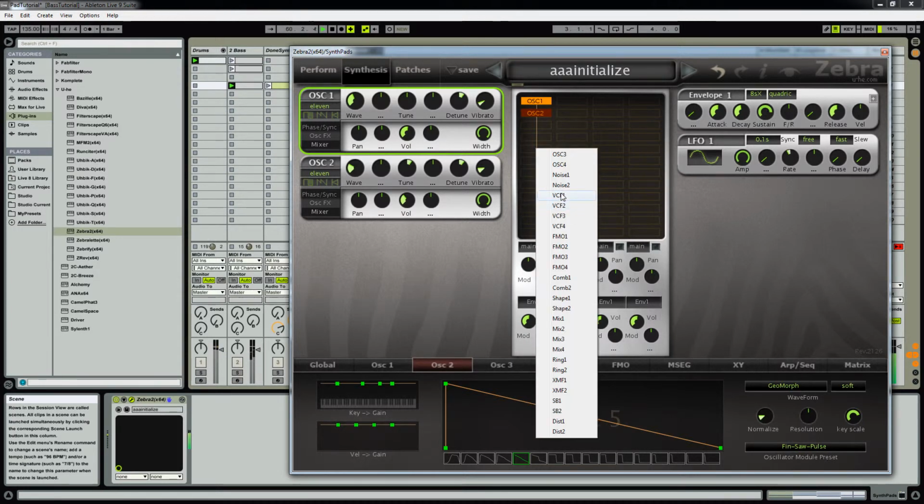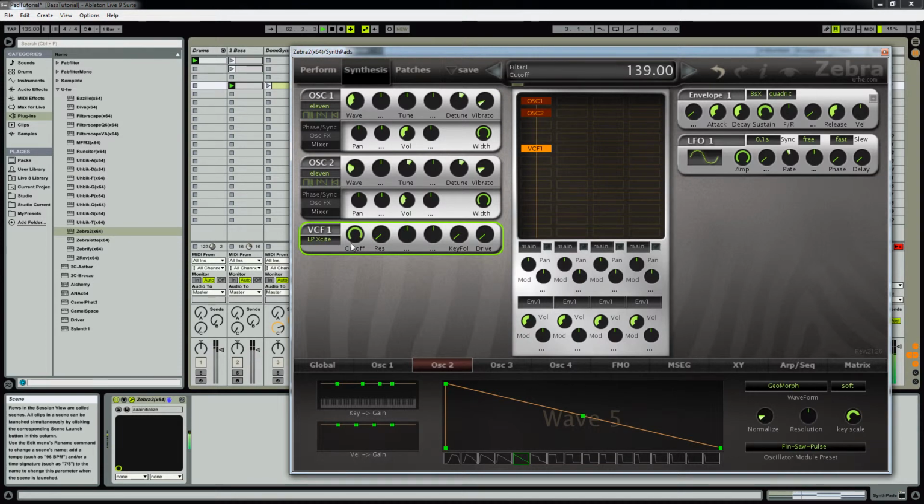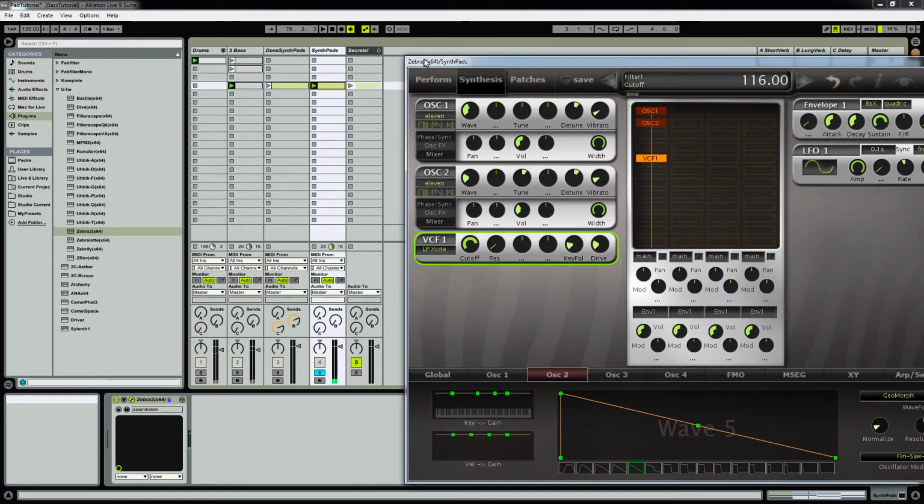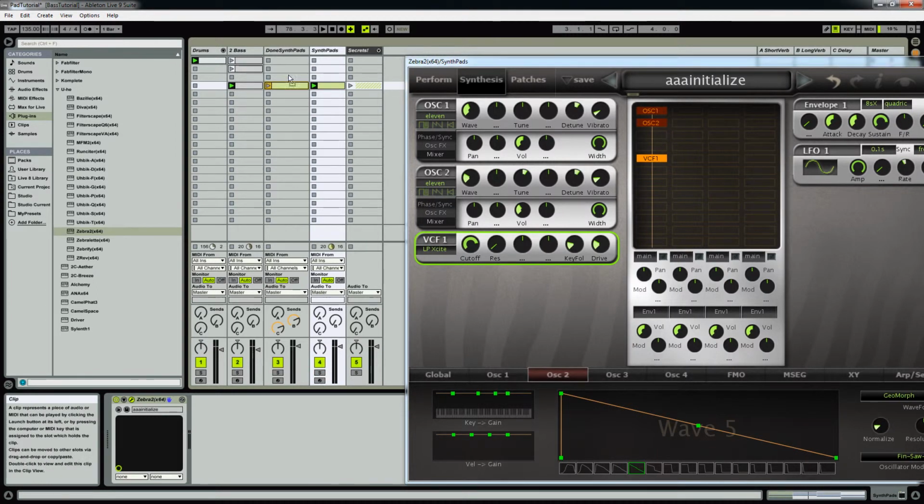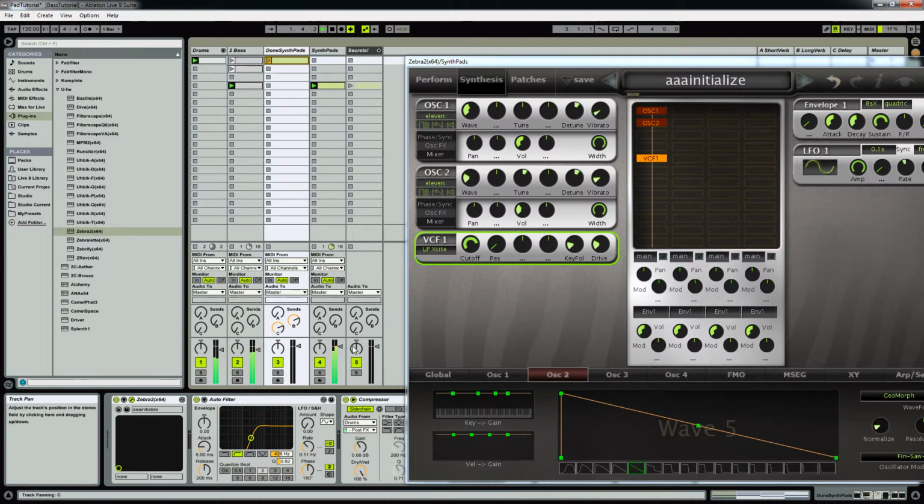And I'm going to add just a low-pass filter on here. Let's give it some key follow, so the higher notes are going to get a little bit more of that open filter. Get some drive. We're going to map this later so that you can automate this for filter sweeps, but just set it to a good optimal area. Let's hear how that sounds with the bass going on here. It's not too shabby.